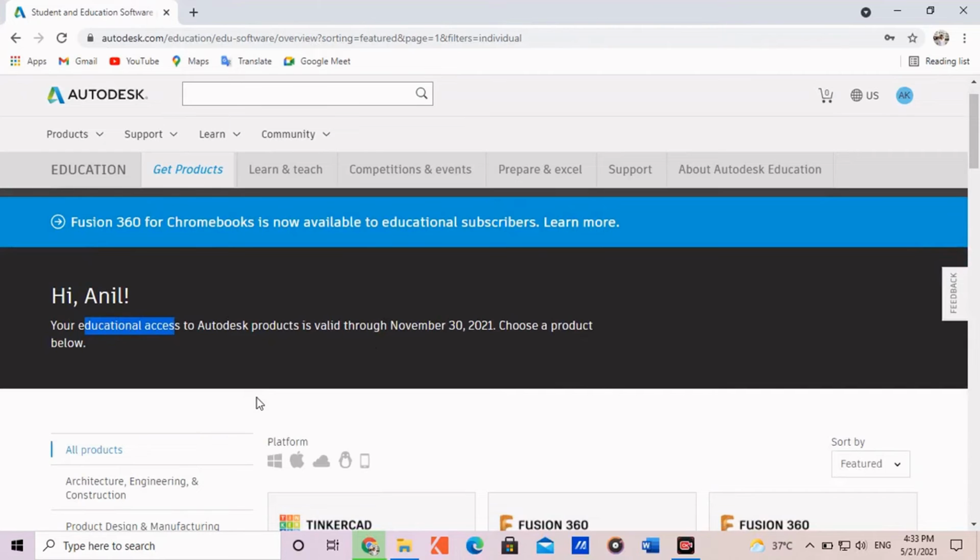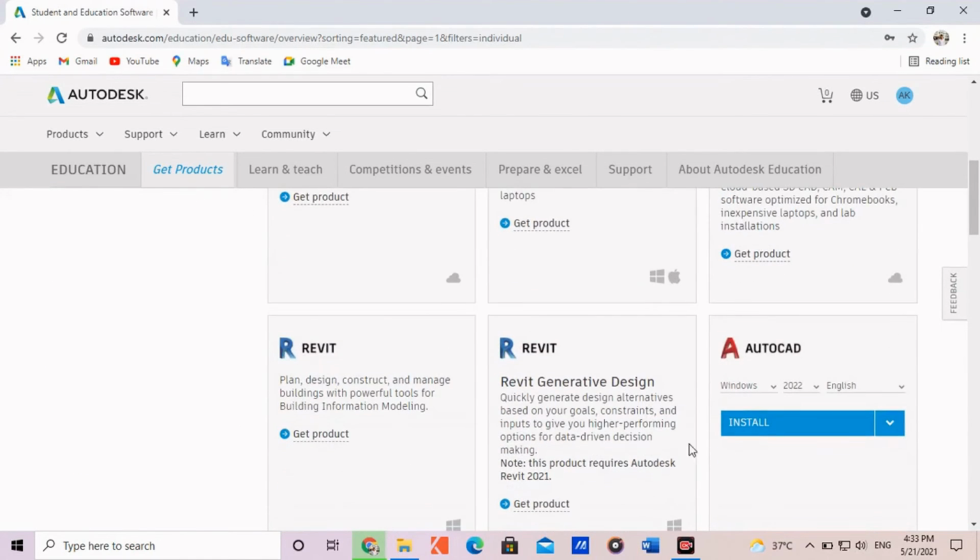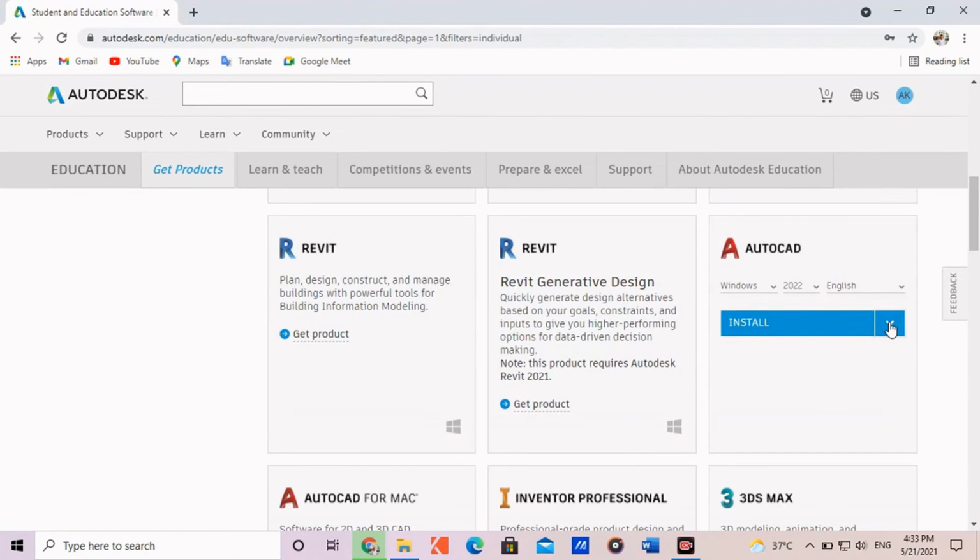Now you can see my Autodesk student account is fully verified. Now I can download all these softwares for free. This is our AutoCAD 2022 latest version software. Don't directly click on this install button. First we need to download it, and after that we will install it on our computer or laptop.